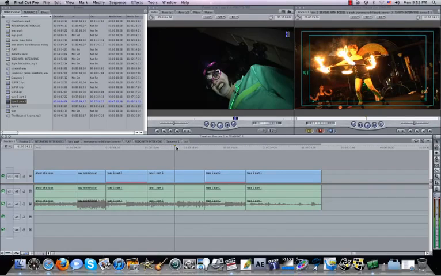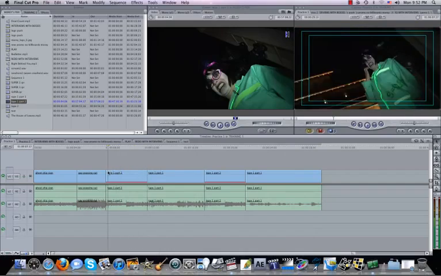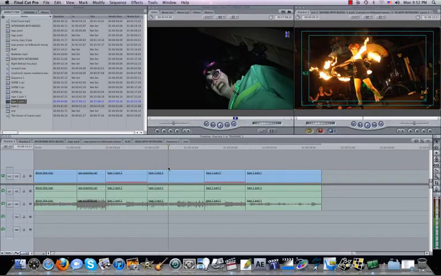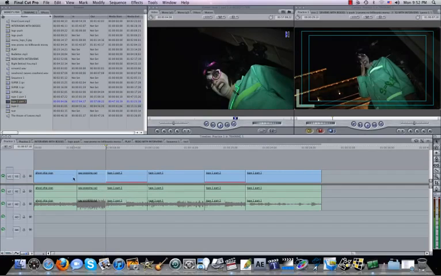One of the things I want to show you is if I'm dragging along, I want to get right on. We talked about using the up and down arrows. If I use the up arrow, it's going to go to the left. I hit up and it goes right to that previous cut. If I hit up again, it's going to go right here to this cut. Up. And it does. Up again, and it's going to go to this one.